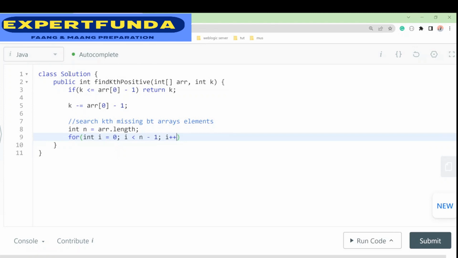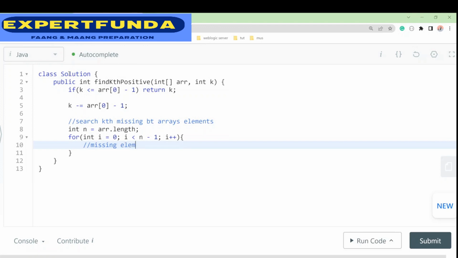Right, because we have started from 0. Now what we will do is find the missing element. The missing element is between array of I and its next element, array of I plus 1. I'm talking about this one.